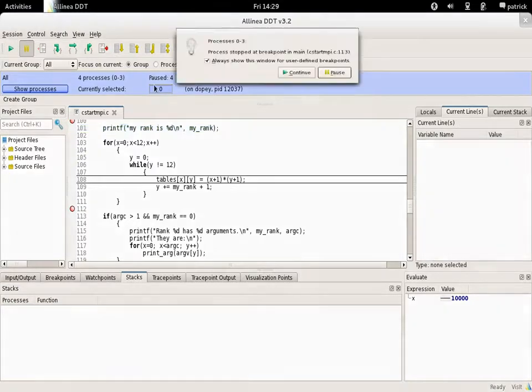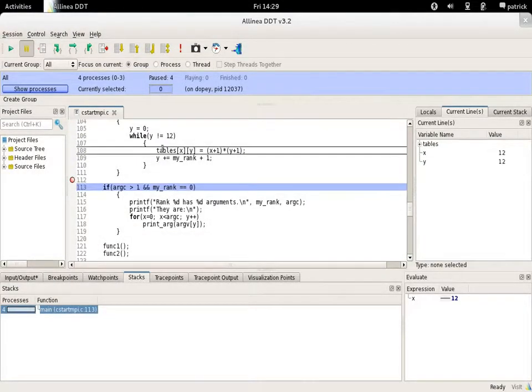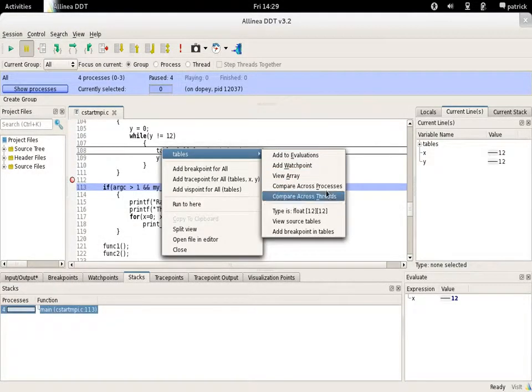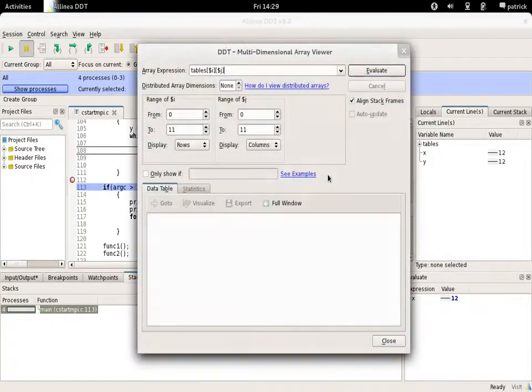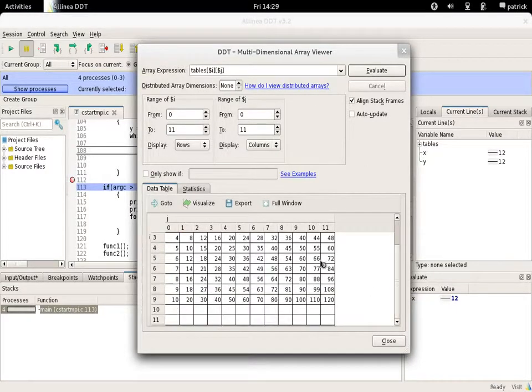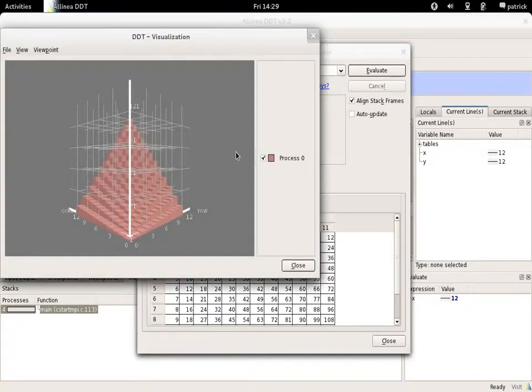It is also possible to look at multidimensional arrays. To do so, just use the exact same mechanisms. View the array, specify the appropriate range, and click on Evaluate once again. The data you will be able to visualize will be distributed in an advanced fashion.